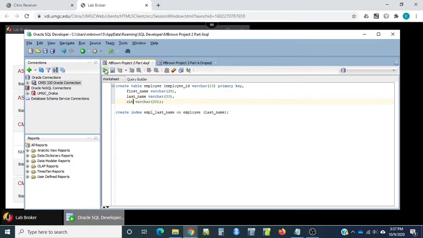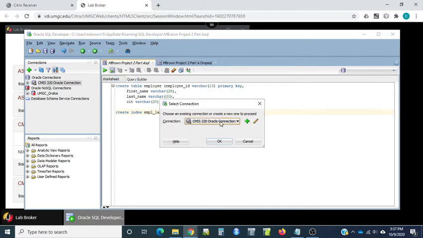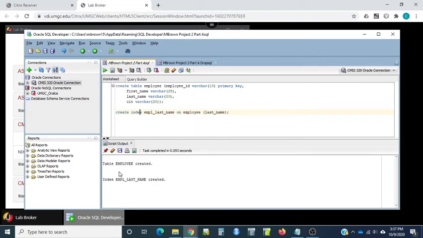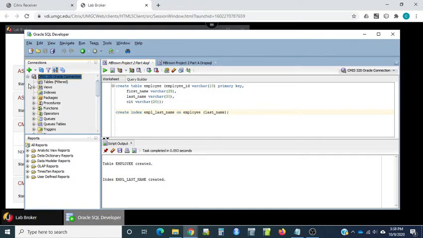To run it, there's two buttons right here. This one runs whatever statement you're on, but this one here that says Run Script runs everything in the file. So that's run it. Select my connection, and out here I get output that says Table Created and Index Created. I can come over to my connection and open up the plus. I can click on Tables and do a refresh, and sure enough, there is my table. And I can click on Indexes and do a refresh, and sure enough, there is my index.